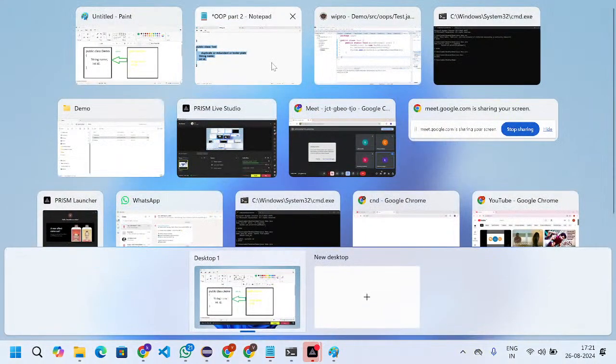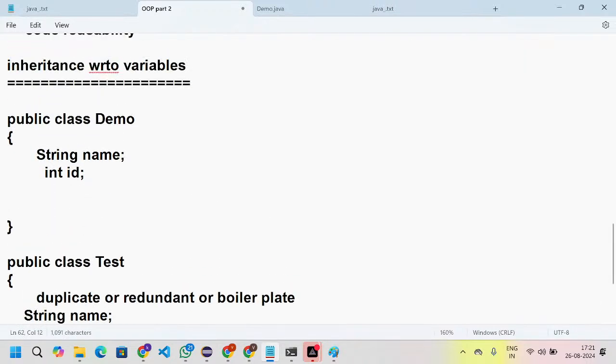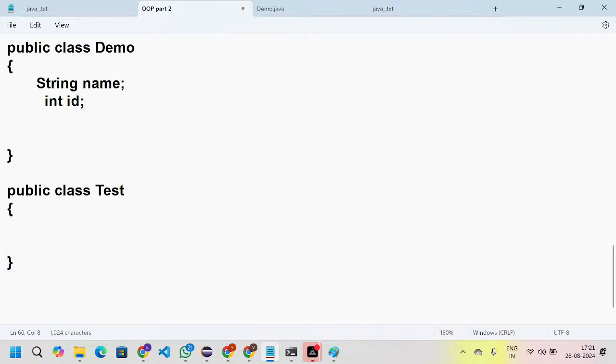Okay, now if I come here, these are the two classes. Instead of writing the same lines inside the Test class, here I will use the extends keyword and then mention Demo. When I use extends, this Test class internally has the properties string name and string id. So this is the recommended way.